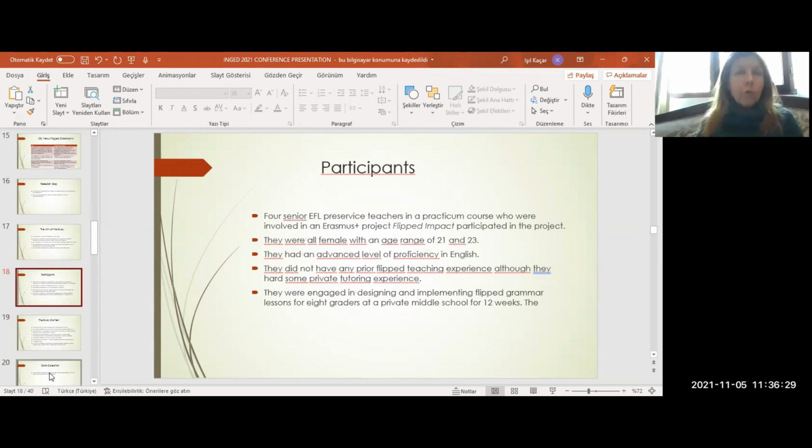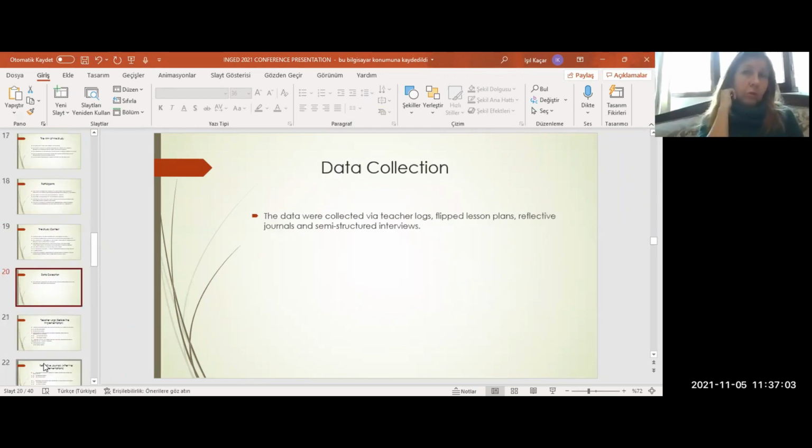Now, the participants, 4 senior EFL pre-service teachers in a practicum course, participated in this study. They were involved in an Erasmus Plus project called Flipped Impact. They were all female with a range of 21 to 23, with an advanced level of proficiency with no prior experience of flipped teaching. They designed and implemented flipped grammar lessons for 8th graders at a private middle school for 12 weeks. And for data collection, we used teacher logs, flipped lesson plans, reflective journals, and semi-structured interviews.